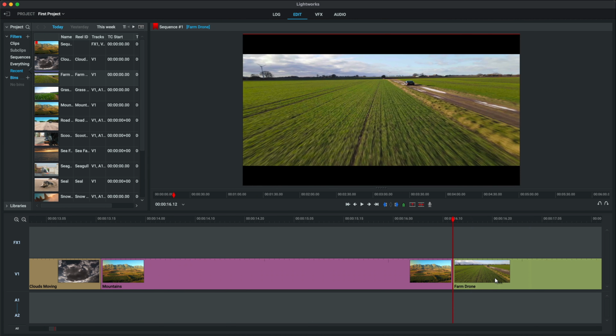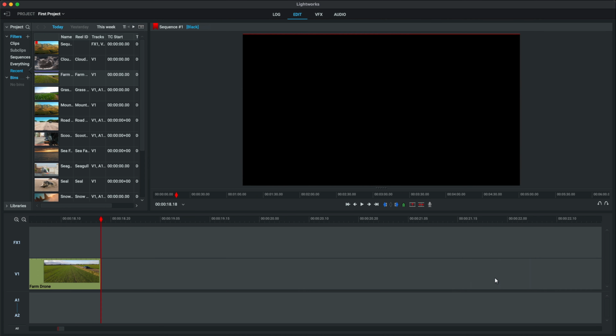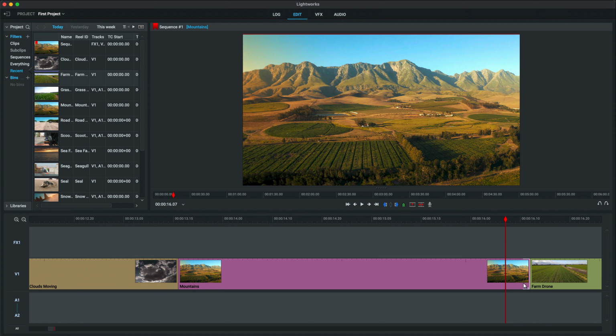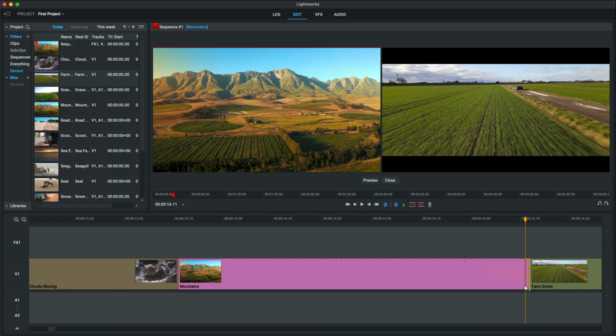like this. And what I want to do is take off a few frames of the farm drone. We're going to go to the end of the clip, wait for our mouse to change into that little symbol there, and just click once. You'll see that it goes yellow, and the preview window changes so that I've got the last frame of my mountains clip and the first frame of my farm drone clip.